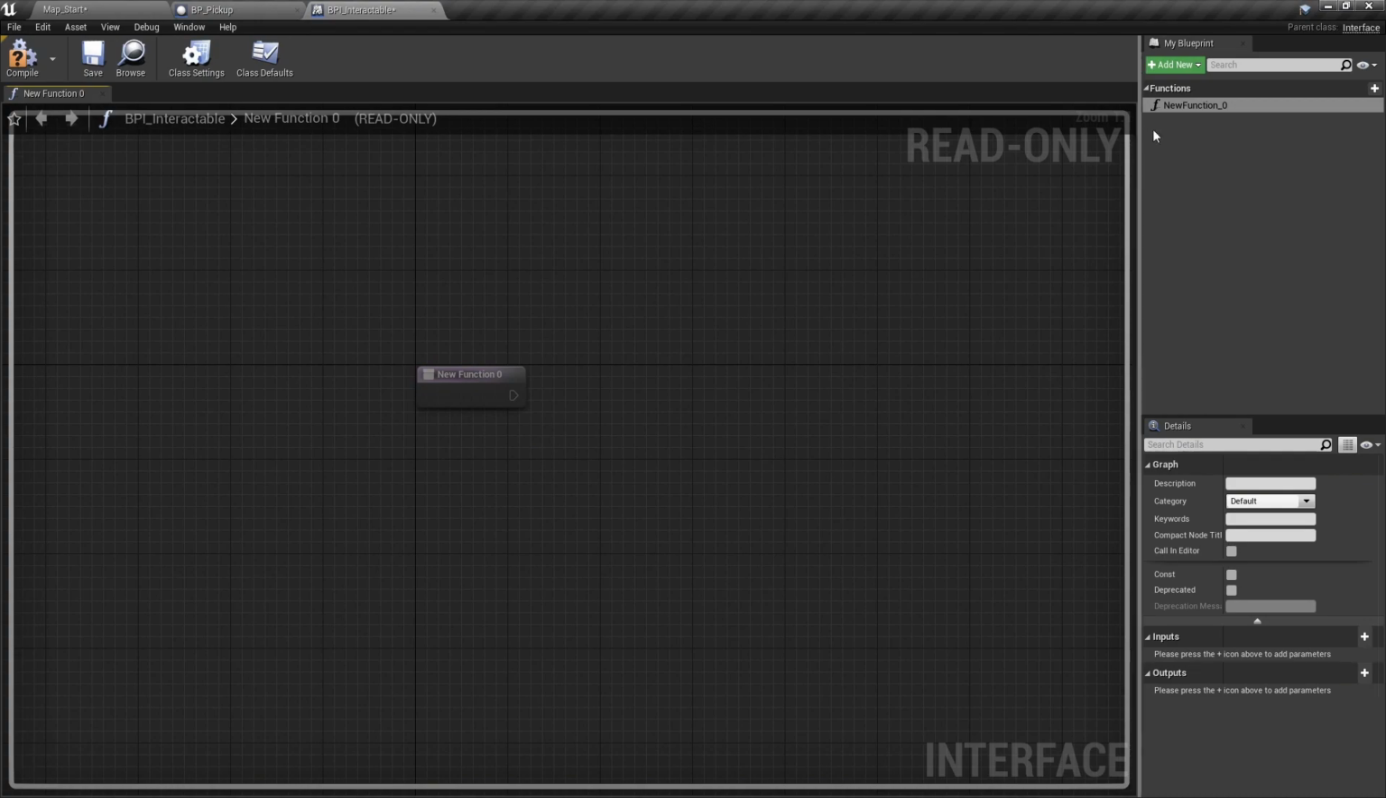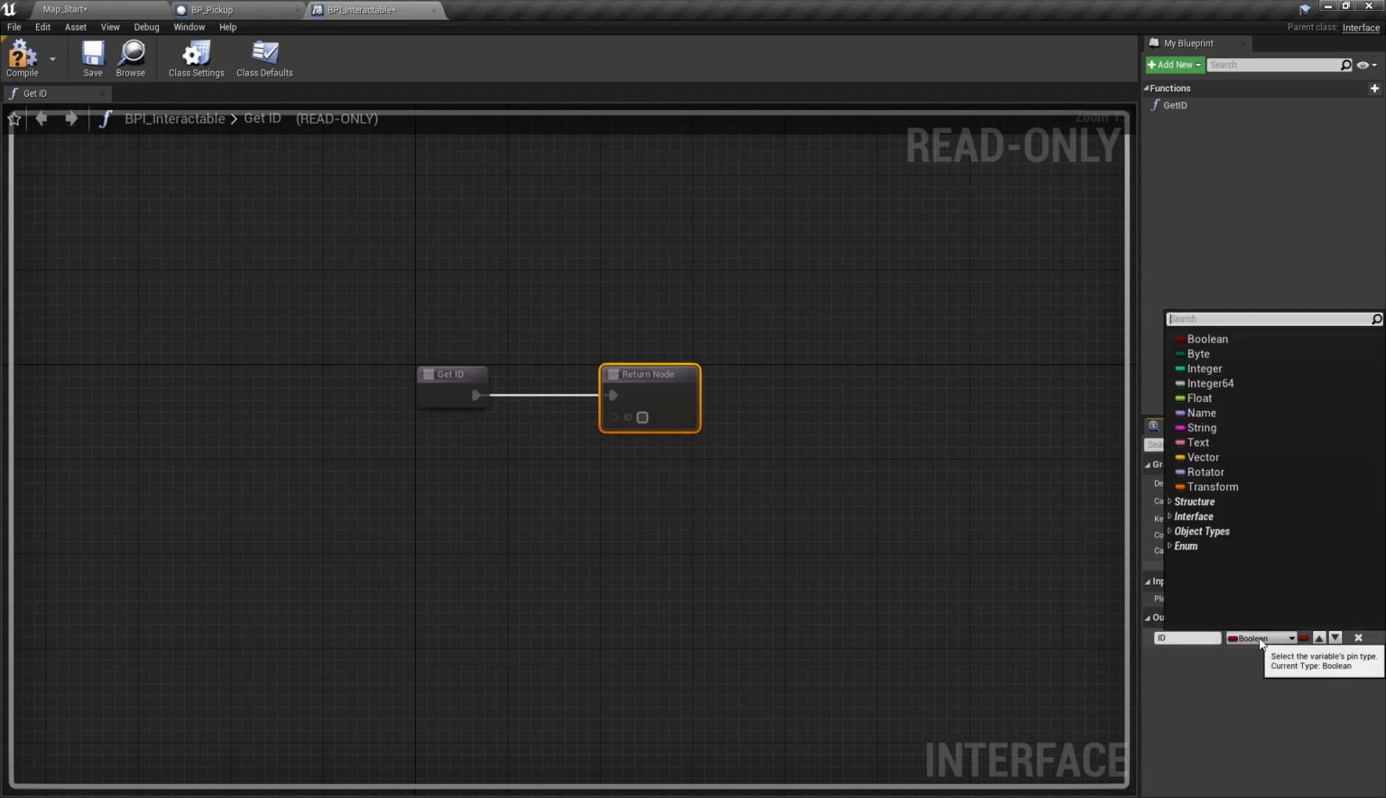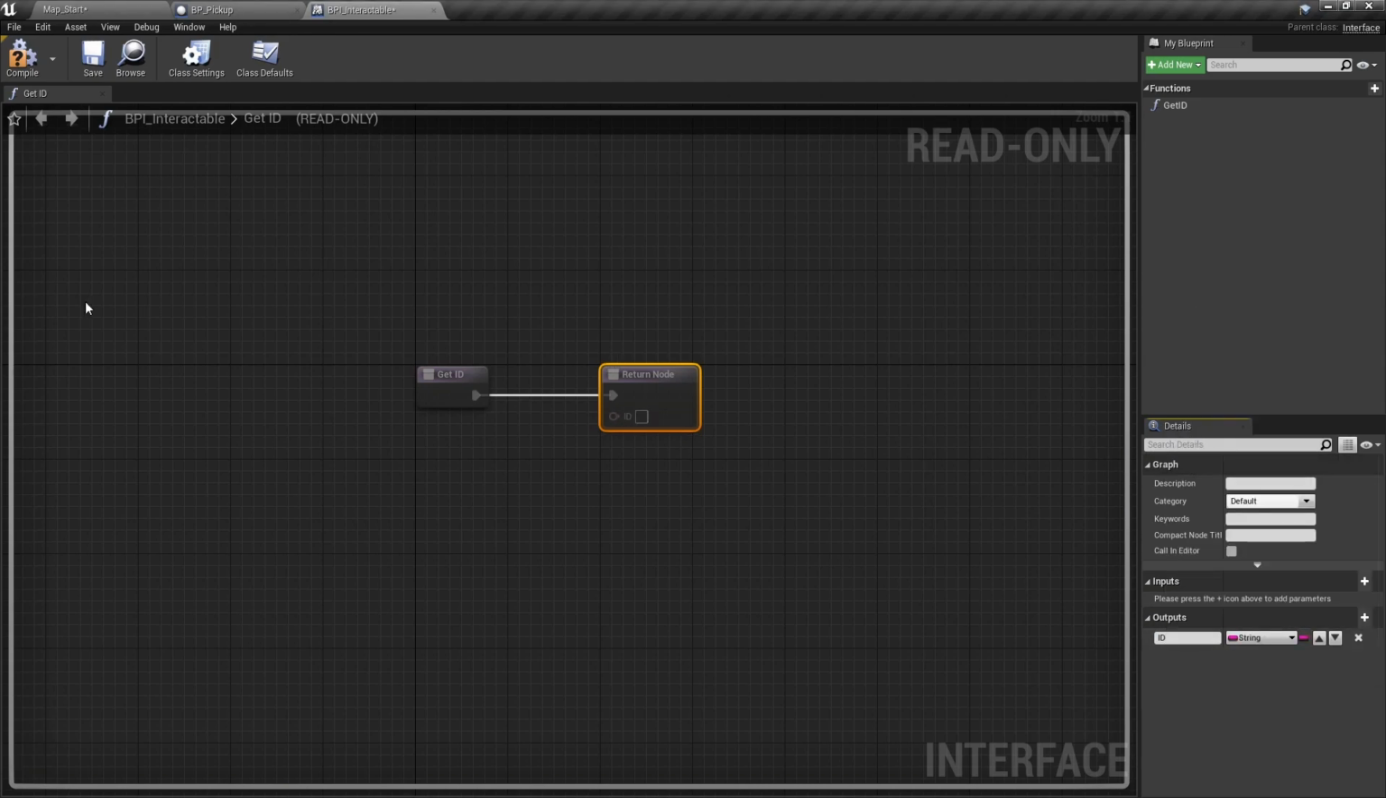It comes with one function by default, so we're going to actually have two of these. One of them is going to be to get the identifier from the object, so we'll simply call this one get ID. So that way, when we talk to our items generically, we can say, hey, what's your ID number? And then compare that to our stored list. So that means it's going to have to give us that information. So in the bottom right under outputs, we're going to go new parameter. For the name, we're going to call this one the ID. And it's going to be of type string. We'll compile and save. And this one's done.